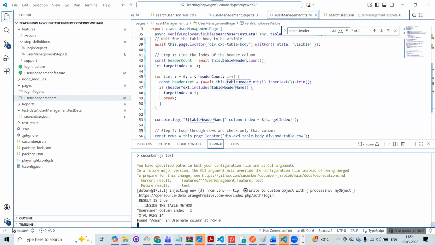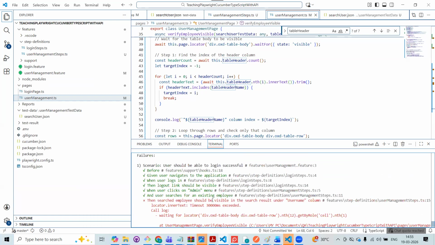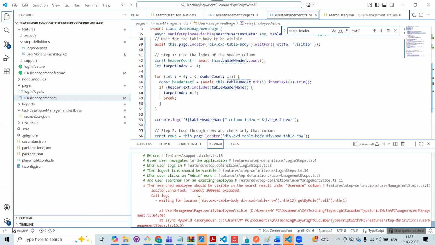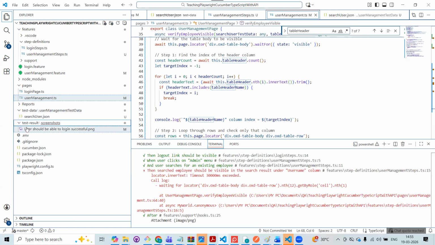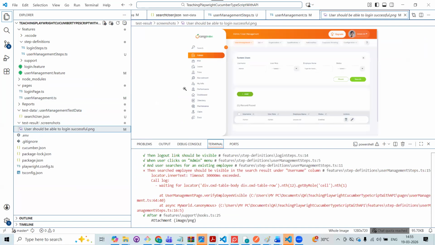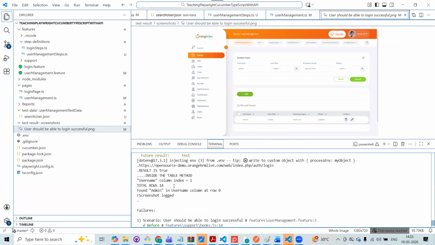So there are 14 rows. Why are there 14 rows? Somewhere it failed. Okay, so if you see the screenshot, it is telling somewhere here it failed, but why is it giving 14 rows? It should give only one row, right? It's telling total 14 rows.